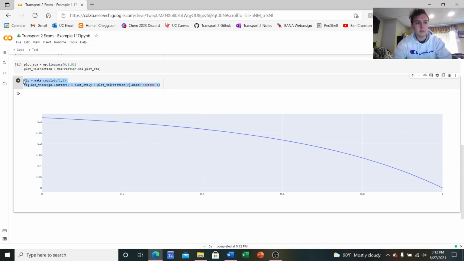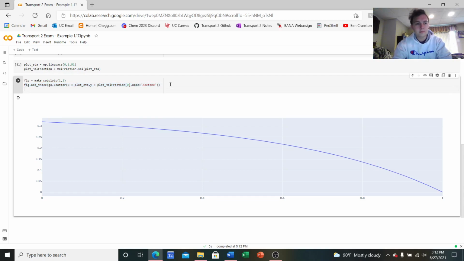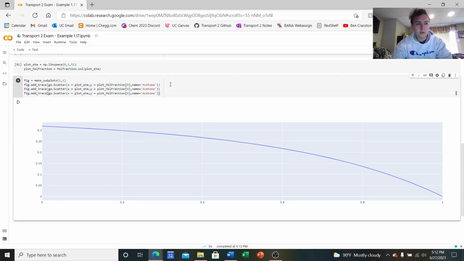And so from here, it's going to be pretty easy because we're going to take this, and I'm just going to copy and paste it to make it easier. Work smarter, not harder. We're going to create two more traces, but the only difference is that this one will be for methanol instead of acetone. And this is going to be for air instead of either of those, the third component.